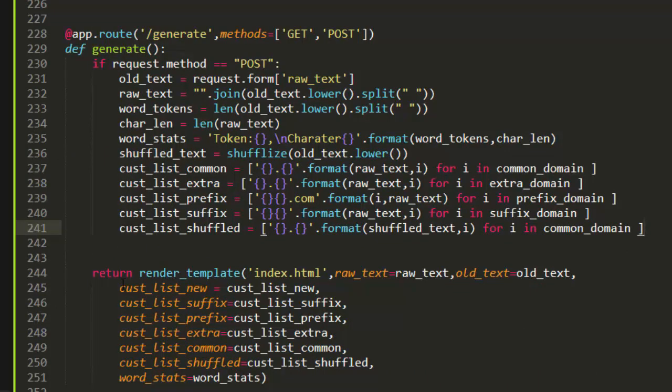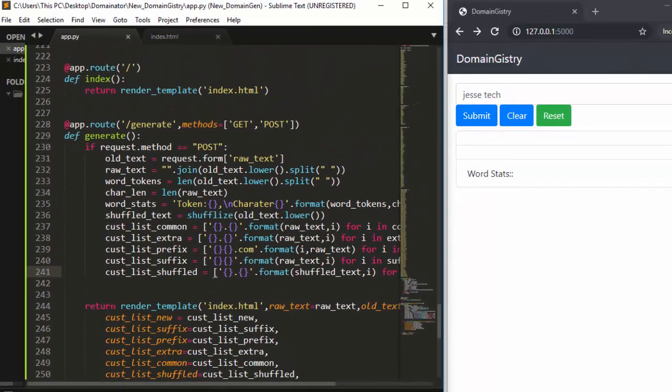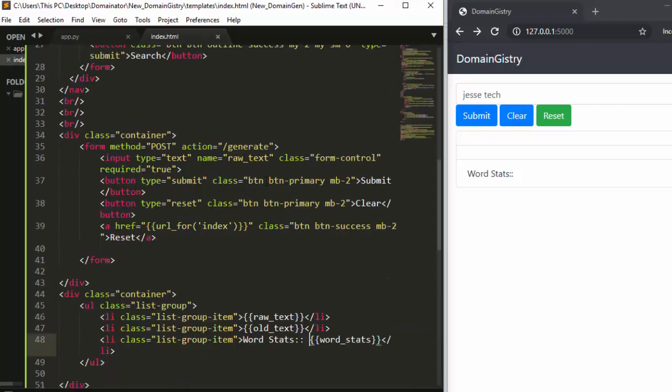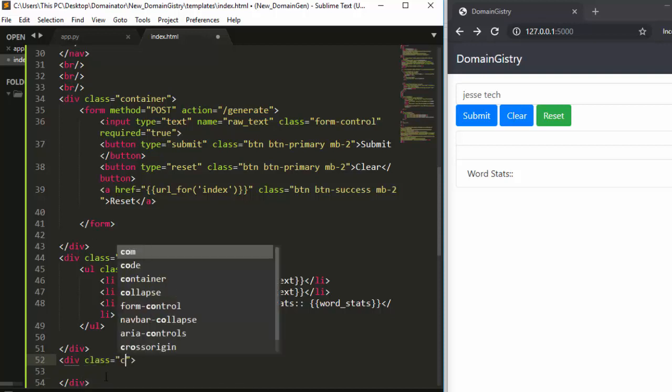Now let's see how to create the front end and send all of these things to our front part. We have a simple one here. Let's go and add it here. We have our div. Now let's create our box. So it's going to be div class container.